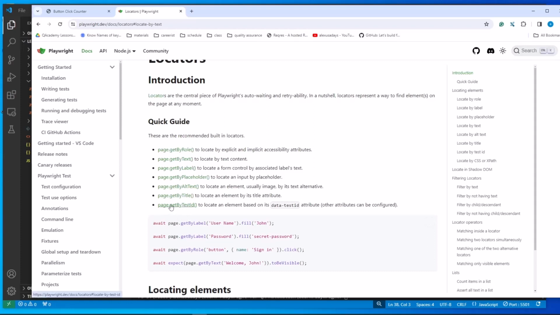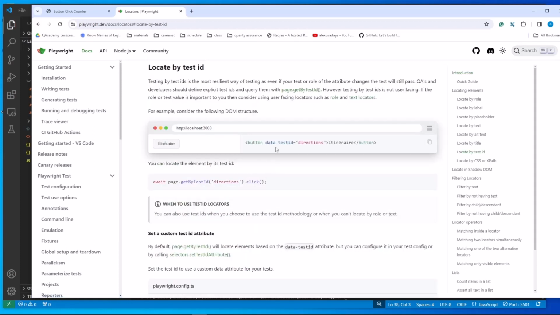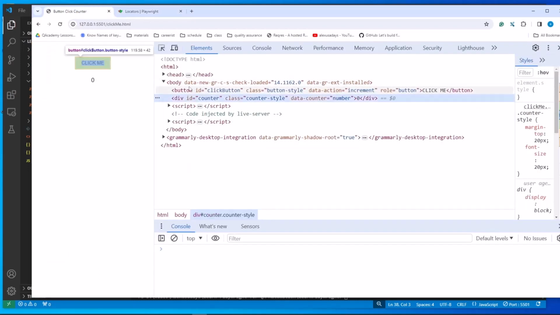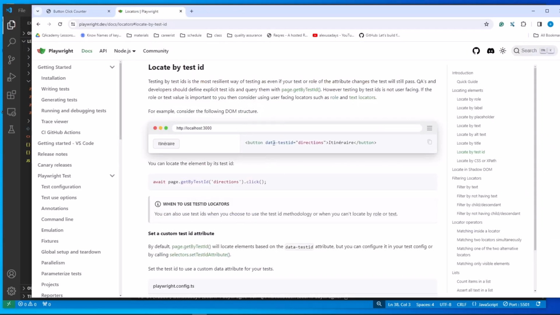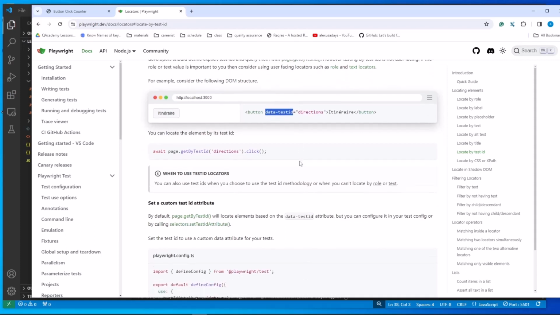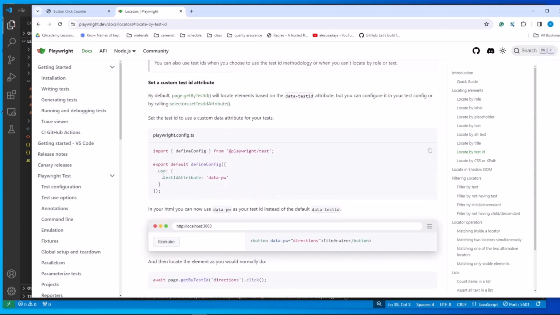Like here, for example, by ID, it says, well, there has to be a specific ID. So you can't just use an ID like this one, ID click button, because by default, it's looking for a test ID. And the name of the attribute is data-testid. So it has a specific test ID that it's looking for. And the test ID attribute is defined in a config, right? So if you want to change it, you can change it through the config.